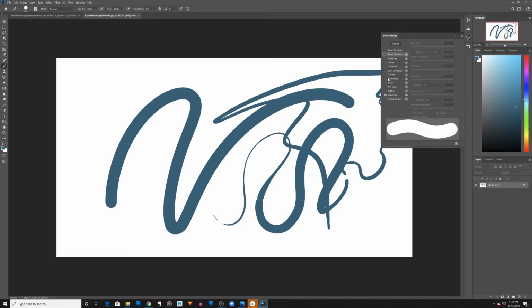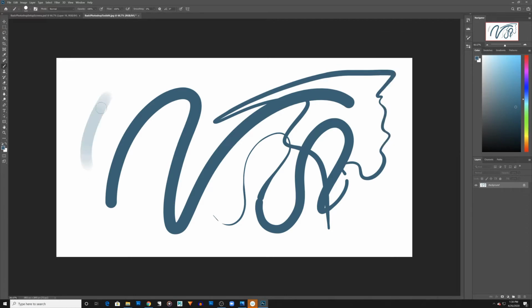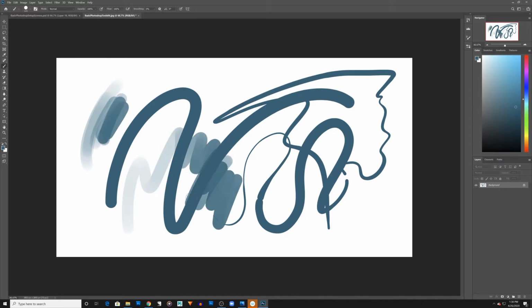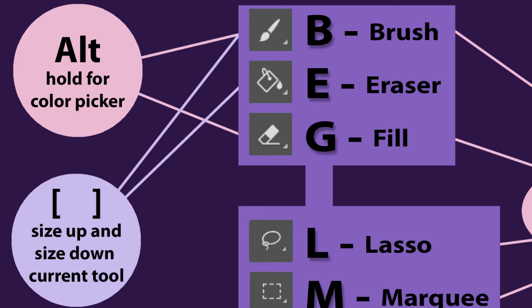Or if instead I go into transfer, opacity jitter to 0, control to pen pressure, I get the ability to draw lightly or darkly. And this is really pretty key to digital painting, is this control here. So to review, you've got B for brush, hold down Alt to select colors, and use the open and close brackets to make it bigger and smaller.